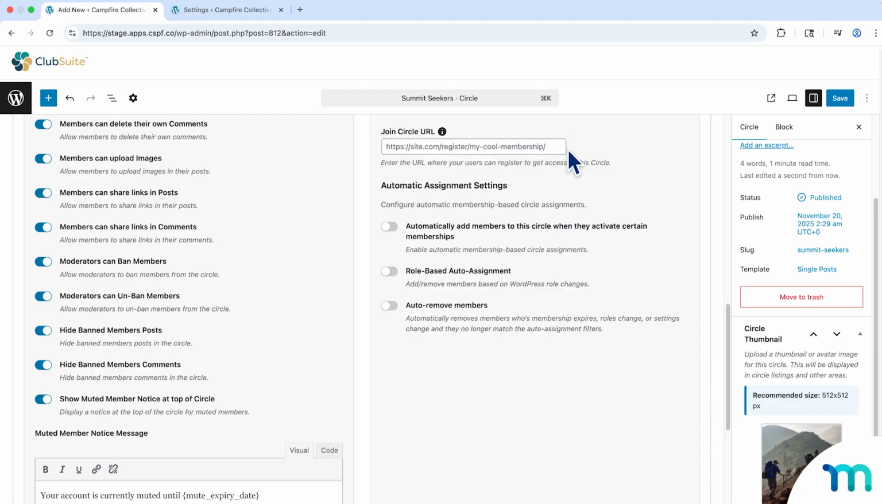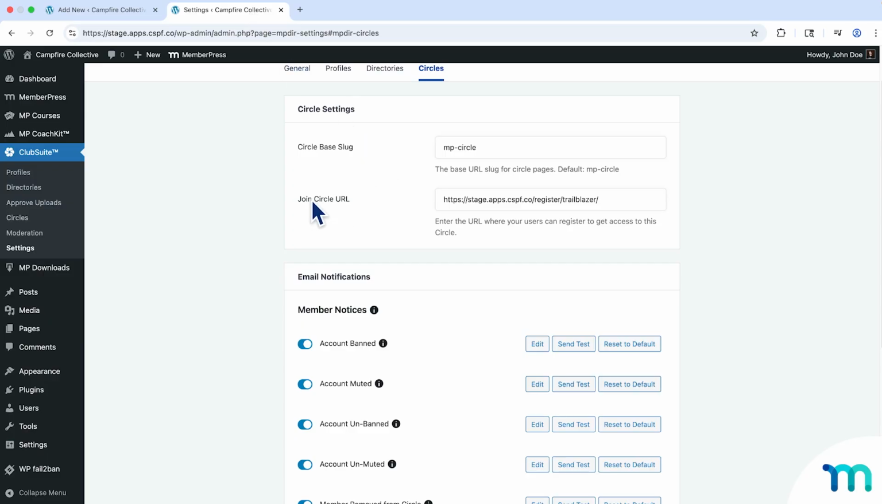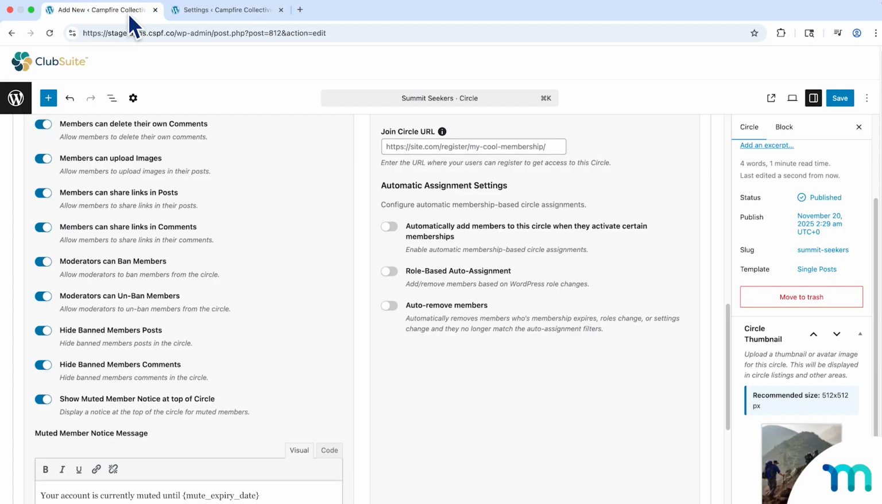So like I mentioned earlier, there are a ton of different ways that you can set up your experience, and I won't go too far into them all here, but maybe you have a bunch of different circles, most of which are available to a lower tiered membership, for example. But then say you have one or two, and maybe some additional ones that you want to create in the future, that will only be available to higher tiered memberships. You could set your site-wide join circle URL in the ClubSuite settings to be the registration page for your lower tiered membership, but those few circles that require the higher tier, you could set those URLs to be your higher tiered membership registration page on those individual circle pages. So those would just override the URL in your settings.